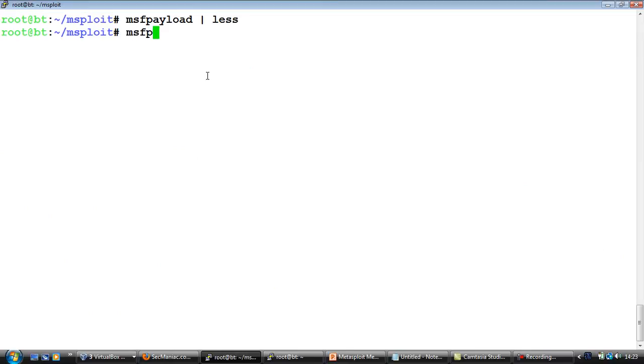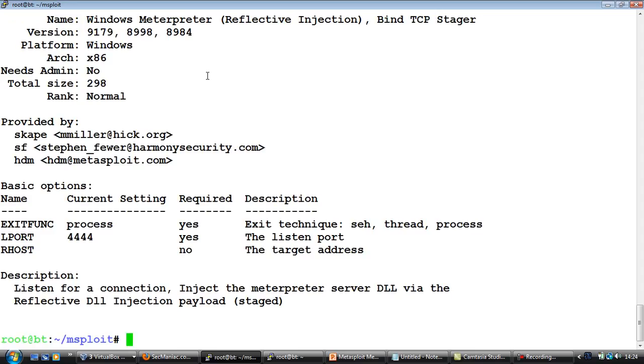So in order to figure out the different options, give it the payload and give it the S option to give you a summary about that payload. This will help us understand the different name equal to value pairs to be used. So if you notice in the options, well, exit function, let it remain in the current setting. Local port, this is the port on which the victim will bind our Meterpreter to. We'll leave this setting as is. RHOST is the target address or address of our target.